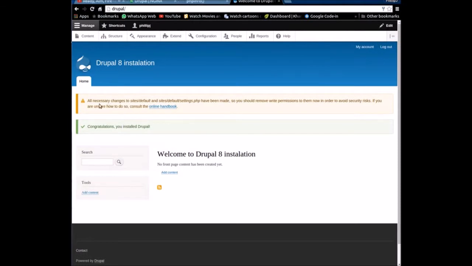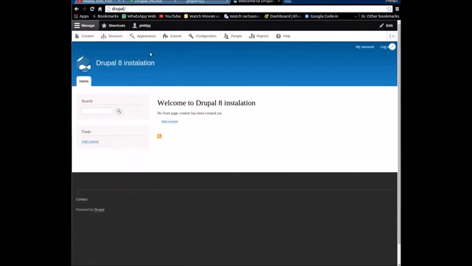Okay, so now we come to this page saying that all necessary changes to the site default and site PHP have been made. I don't know why this is still coming up, but let's reload the screen to see if it's gone, or if it's still there. That means it's fixed since it's gone. So now basically this is the end of the video, and this is how you install Drupal 8.